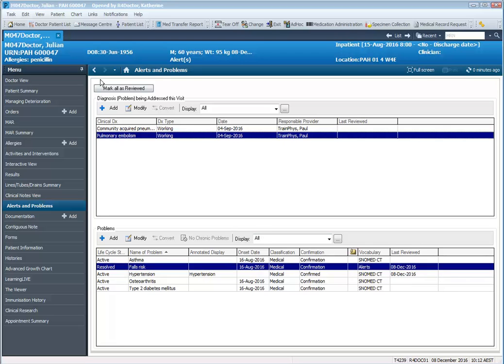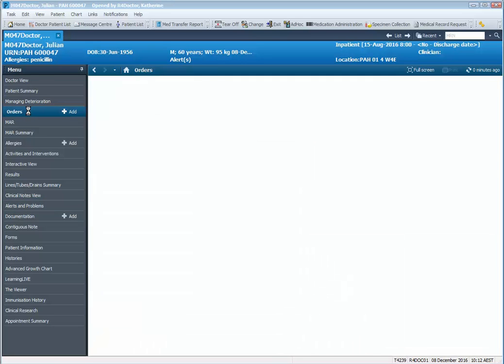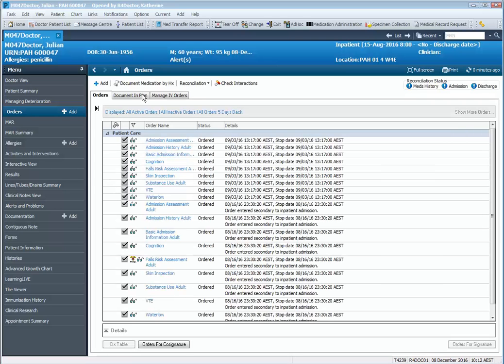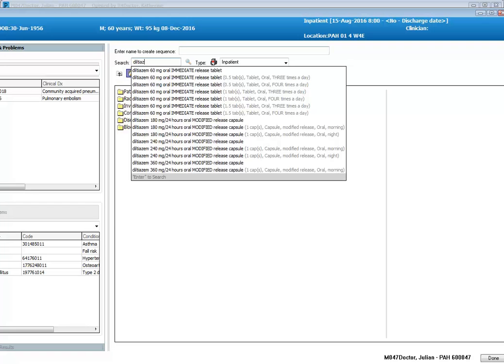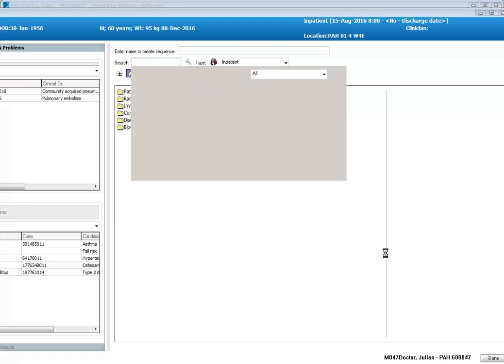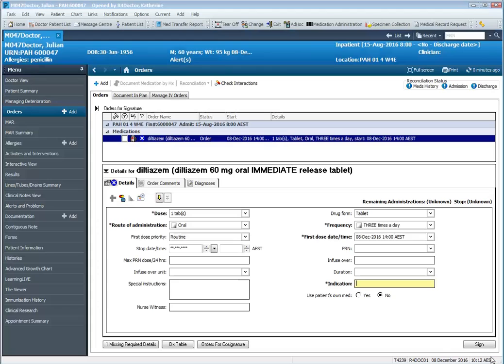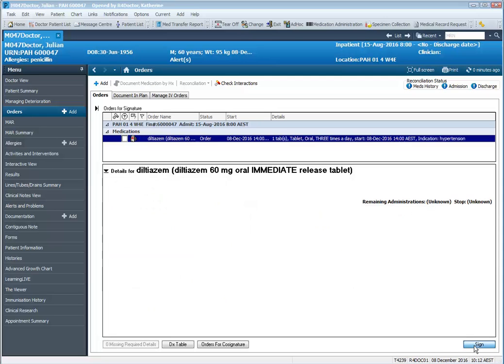And the next thing that Dr. Morris talked about was order sentences and the alerts. I'm going to place a quick order for diltiazem. So here's our order sentences here, like we've talked about previously in the other video. And here's our mandatory field of the indication. So we need to communicate with other clinicians why we are ordering this medication for our patients.